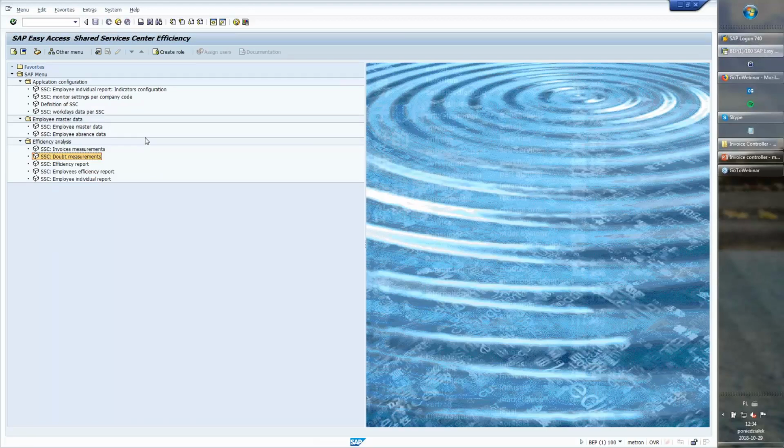The other two transactions, efficiency report and employees efficiency report, work analogically. From both reports, a two-sequence screen would be displayed, allowing to display all information needed regarding shared service center efficiency analysis, with company codes distinguished as well in the report. The only difference between those two transactions is that efficiency report displays cumulated data of all employees per shared service center, and employees efficiency report displays shared service center efficiency in reference to particular employees assigned to that unit.